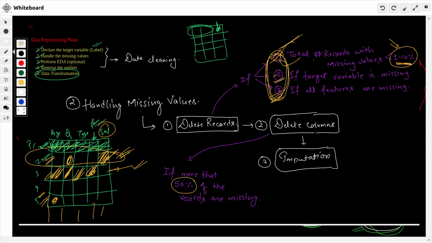Now after you do this, you need to move to step number 2, where you will be removing the columns, the attributes themselves. To remove them you need to just follow this. You will see attribute by attribute whether the number of missing values present in that particular column is high. Obviously I'm not talking about the target variable here. You cannot remove the target variable, because if you remove the target variable, then what is the need of doing all the modeling, right? This is the variable for which we are doing everything.